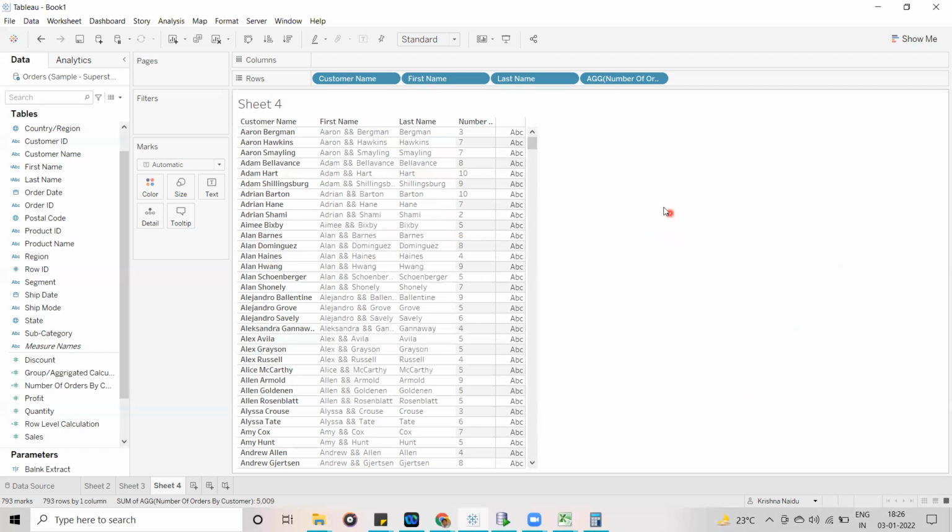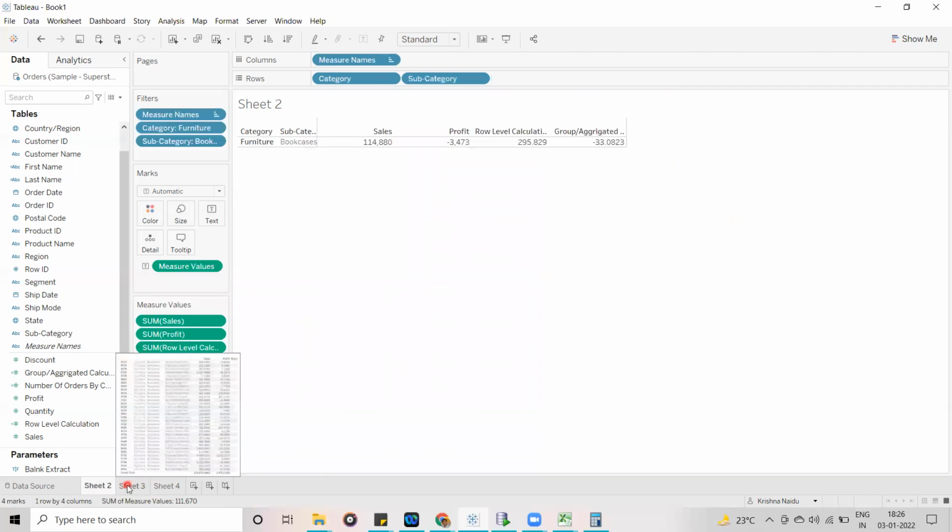Any doubts, guys, in this? Whatever we have written so far, it's a basic calculation, guys. Now, guys, here, for example, fine. Okay, one more thing. Okay, fine. So are you guys clear about row level calculations and aggregate level calculations?